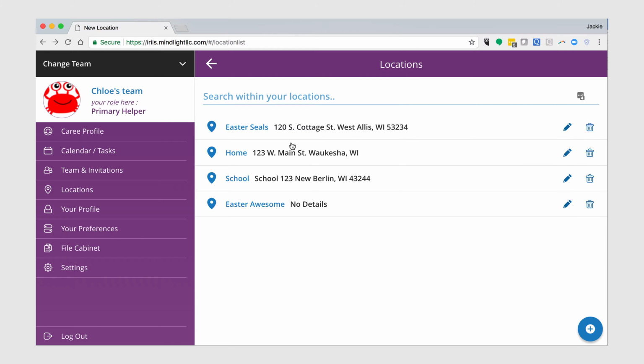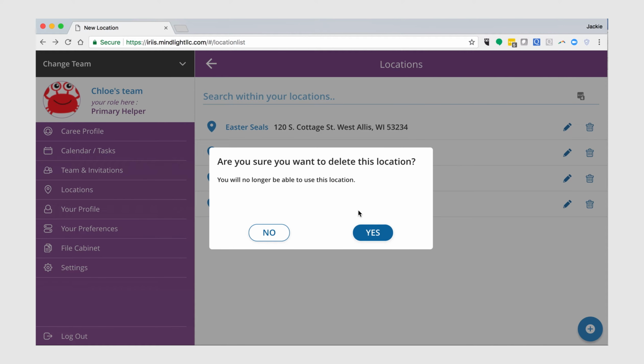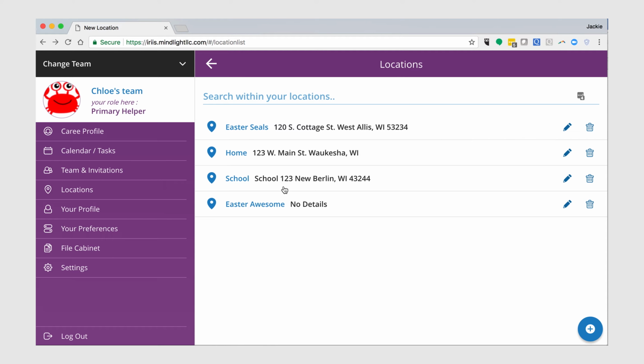The other thing is if we try to delete one like this Easter Seals, if you recall, we had that attached to something. So it asks, are you sure you want to delete this location? You will no longer be able to use it. I'm going to say yes. See, this is why it's great. Even though you said yes, we just want to check. This location is associated with some existing tasks. Are you sure you want to remove it? Because it kind of pulls the audit trail off. So let's just say no because it is currently attached to some stuff. It's just one of those things that helps you out.